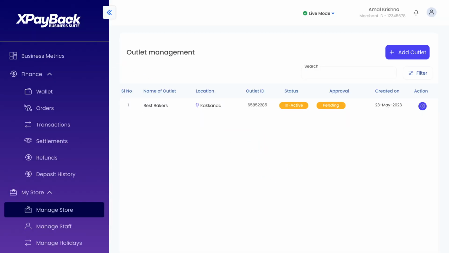Click on Manage Store to view your store. To have your store approved, click on the Action button and select Push for approval. An admin will review your store details and approve it.